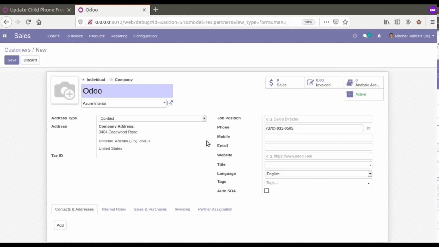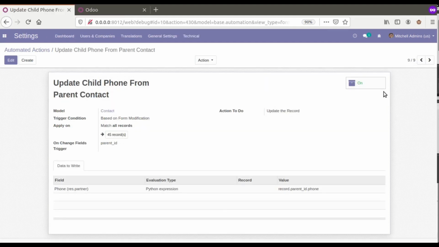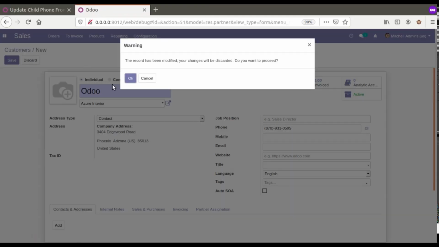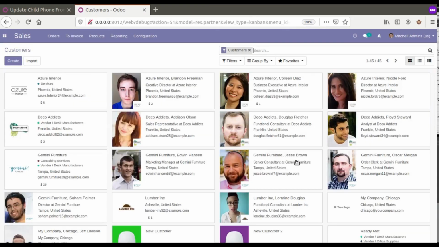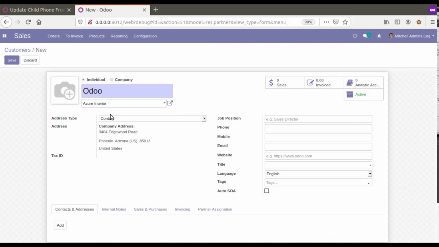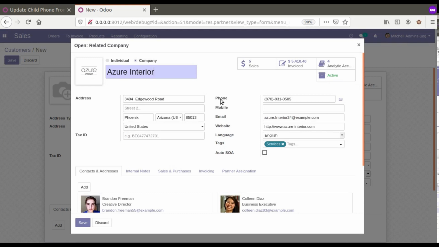If you need to confirm this, I'll just switch this off. You can see on clicking this switch, it will be set as active false. So I have set it as active false, and if I test now, it will not trigger the on change as I have set it as active false. I'll be going into the form, entering a name, and now I will choose Azure Interior. You can see the phone number has not been updated from the parent contact even if there is a phone number.